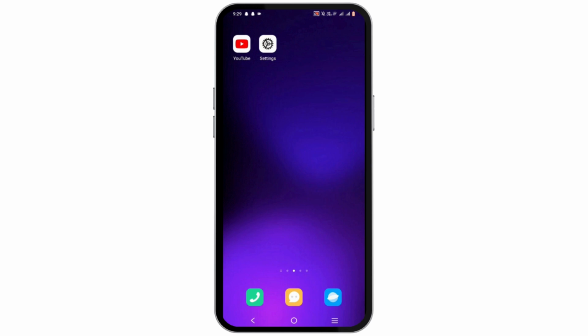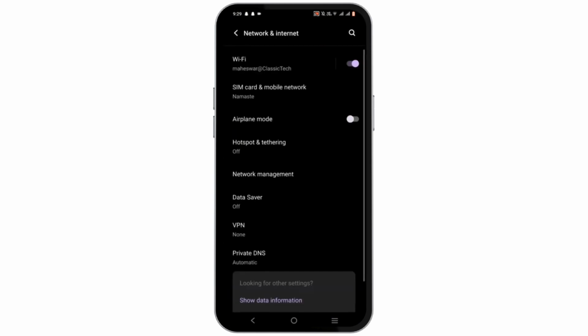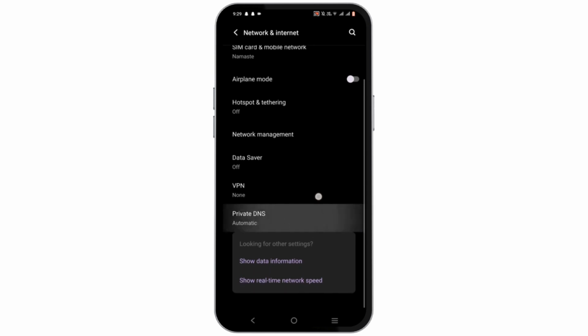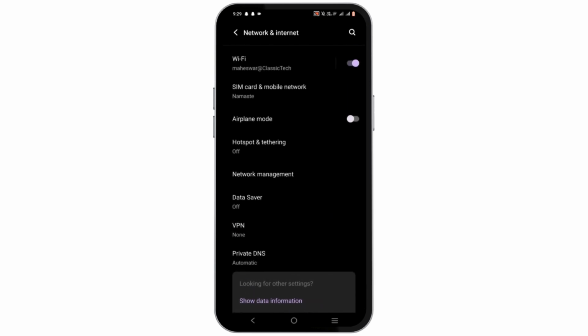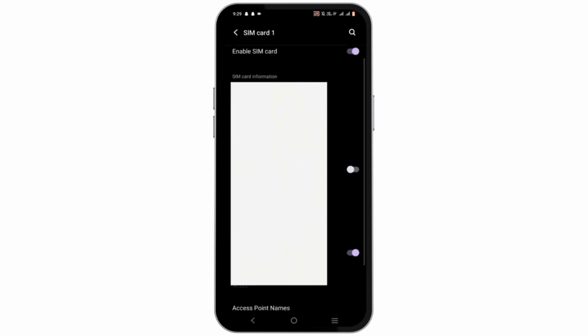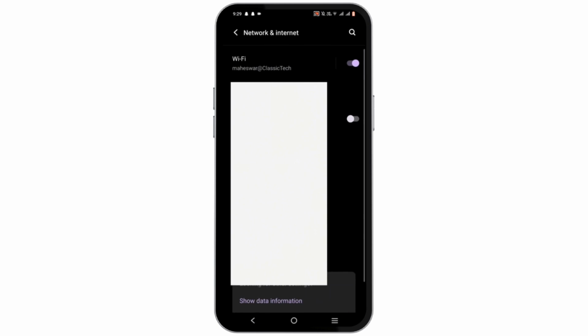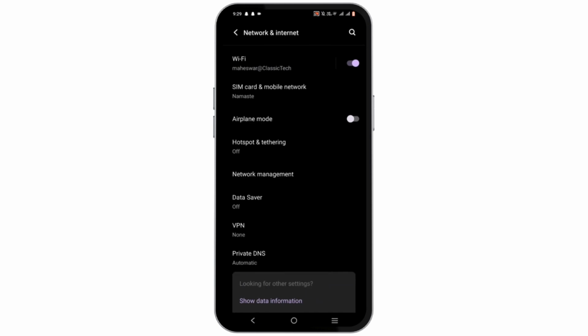So starting off, go ahead and open up your phone settings. From here, select the option of Network and Internet. From here, go to SIM card and mobile network. Select the SIM number that has been shown as error. Make sure that you have enabled the SIM card. Now do the same process for another SIM if you have a dual SIM.